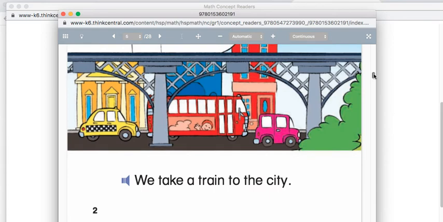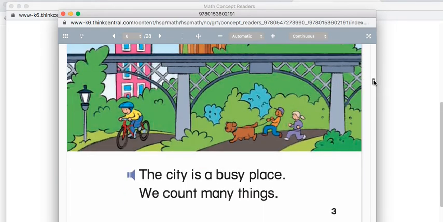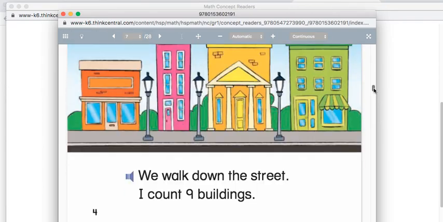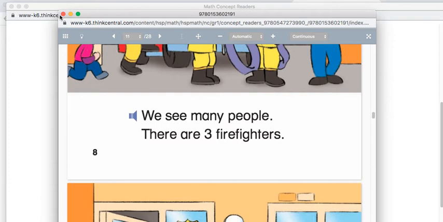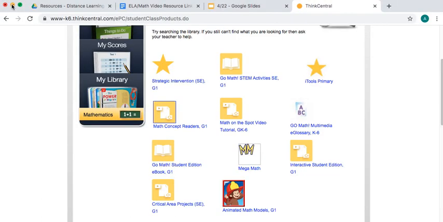So you would just read, we take a train to the city. The city is a busy place. We count many things. And you could go through your entire book. It's just another option for you to get some reading. You could spend some of your 20 minutes of reading every day reading the math books from Think Central.